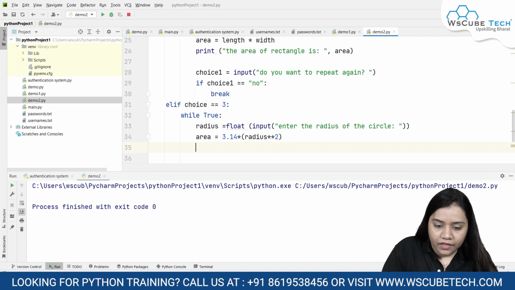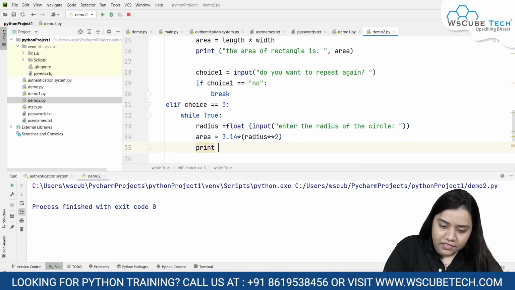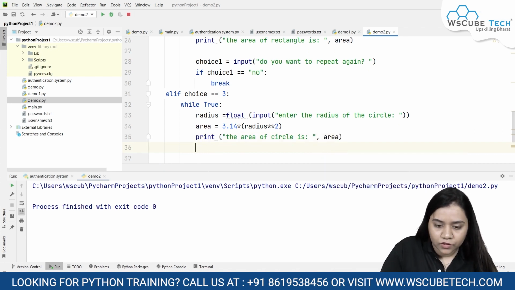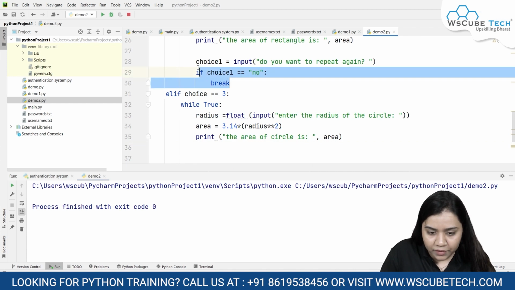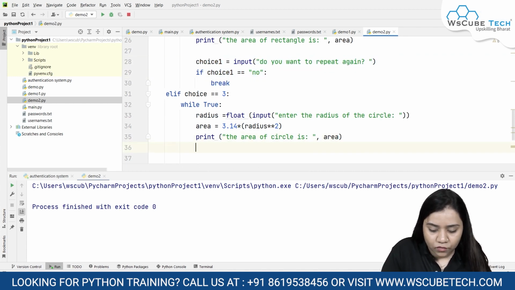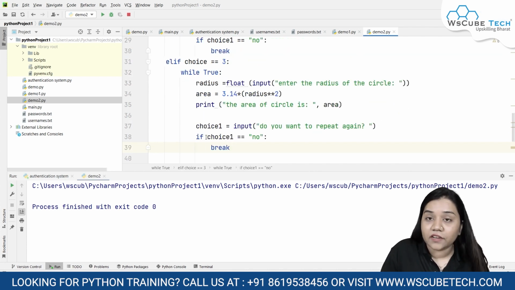Okay. After this, we will be printing it just like how we have done before, that the area of circle is, and I'll put a comma over here and write area. I'll be asking for the user's input, that do you want to repeat again? So I'll be copying this part and pasting it over here, that do you want to repeat again, and if choice is equals to no, we will break the loop.